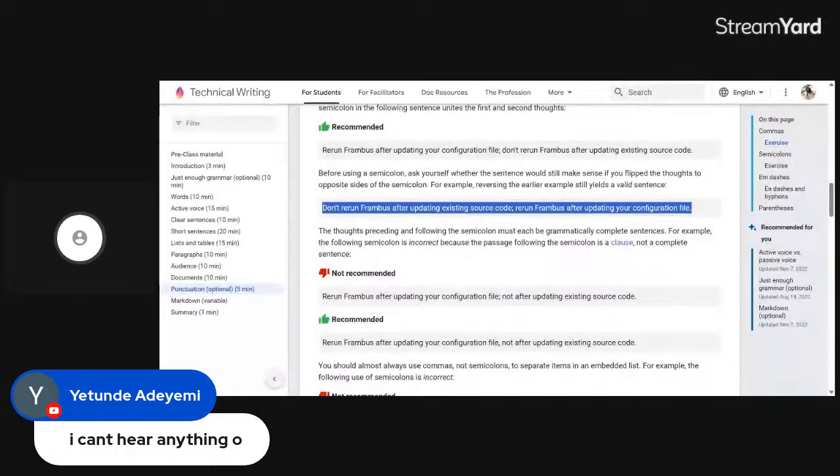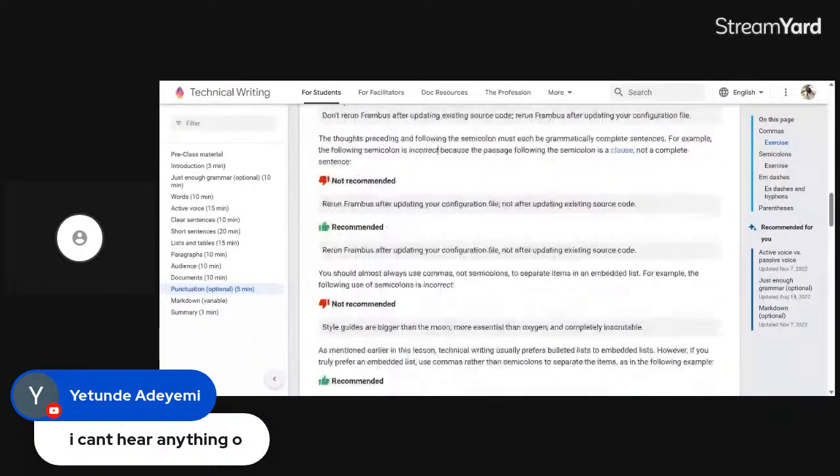Rerun frambles after updating your configuration file. So this is related information of when you should actually rerun frambles. So now, this is a bad example of how to use a semicolon.